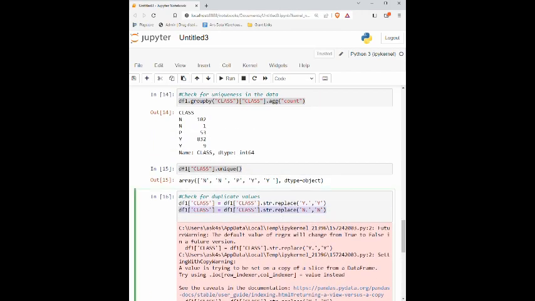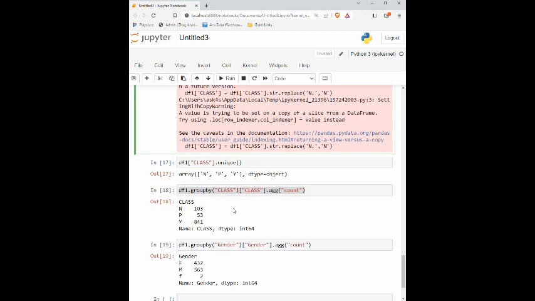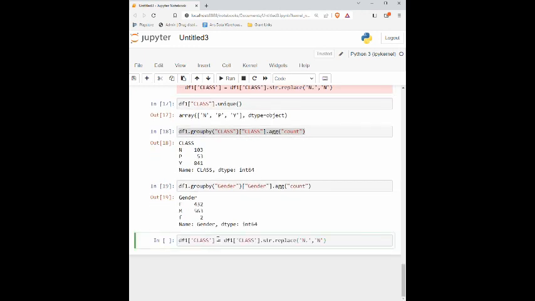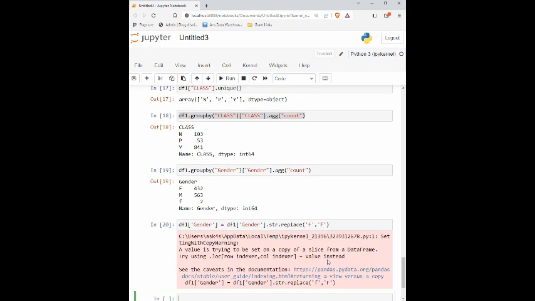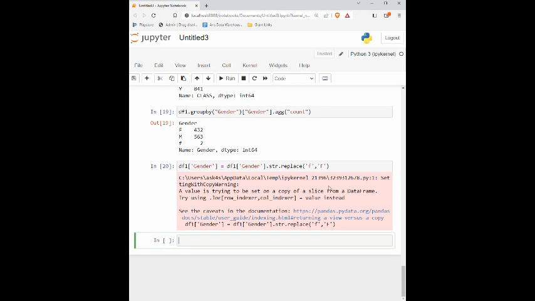So I can still copy this. And then after copying that, I paste it here. And then I just replace whatever there is class, I want to replace with gender. And then instead of small f, let me replace it with capital F. And then I run this. And when I run this, I see it has successfully added it up.